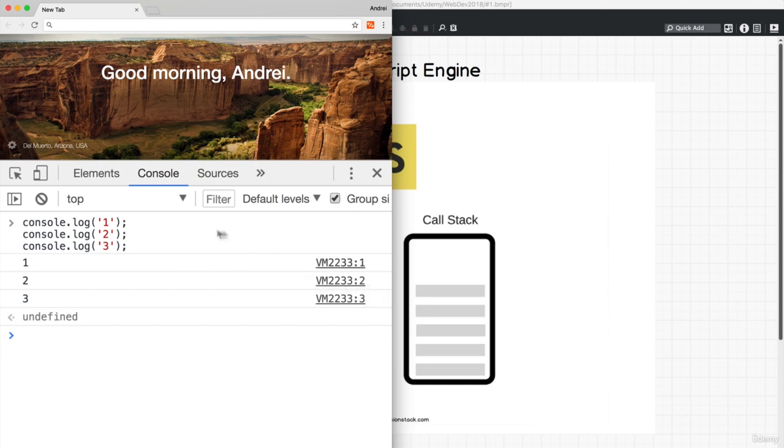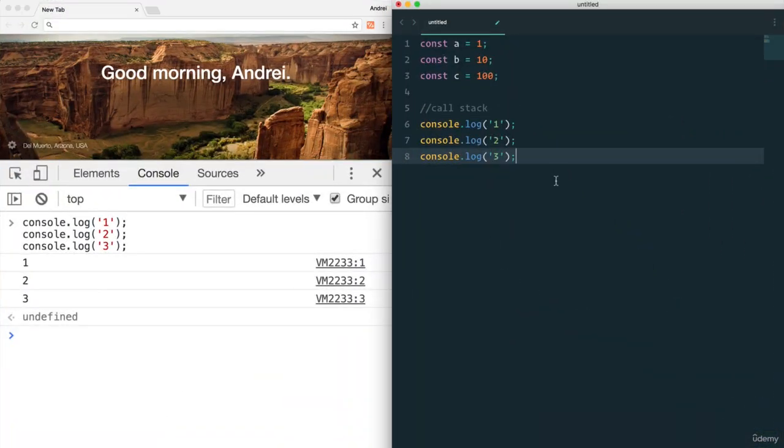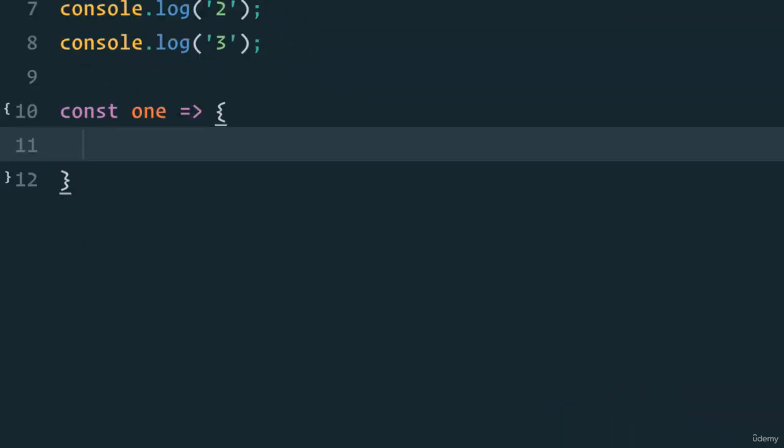But let's have a bit more of a complex example here to demonstrate this point. Imagine I have something like this. I have a function, const1, and inside this function, we have another function, const2.